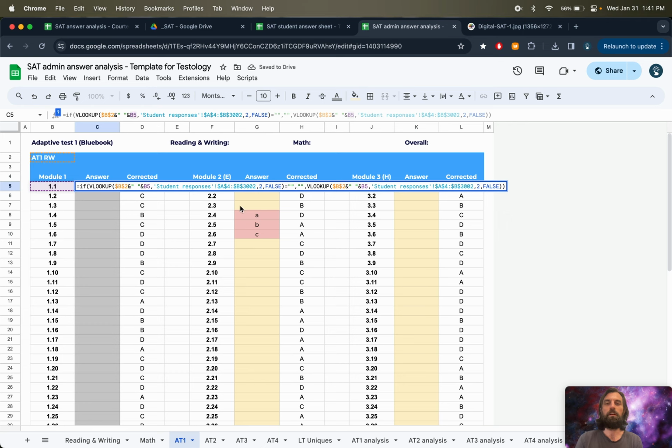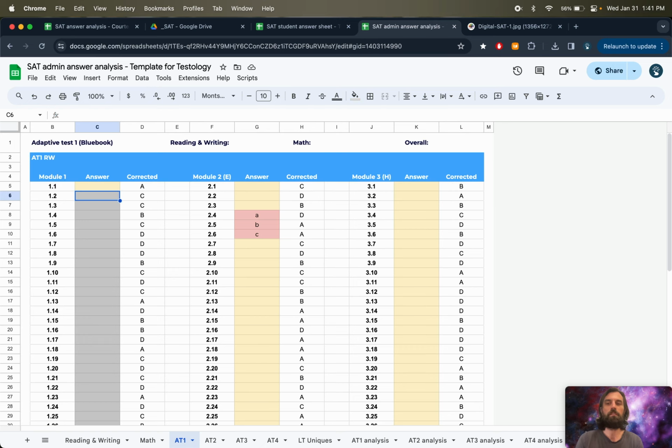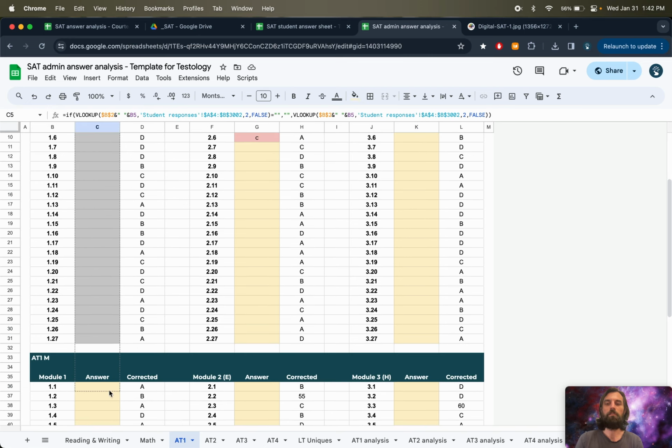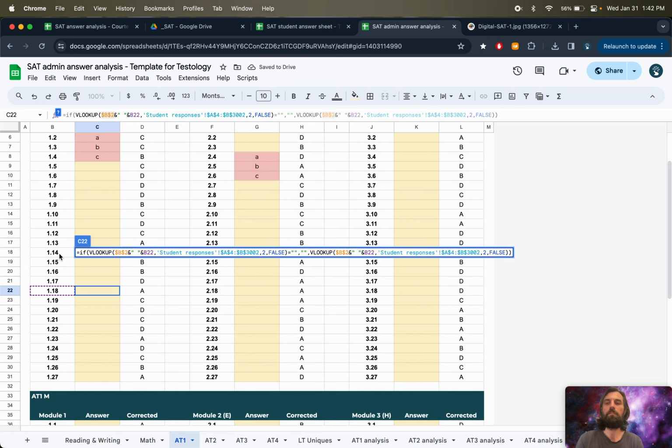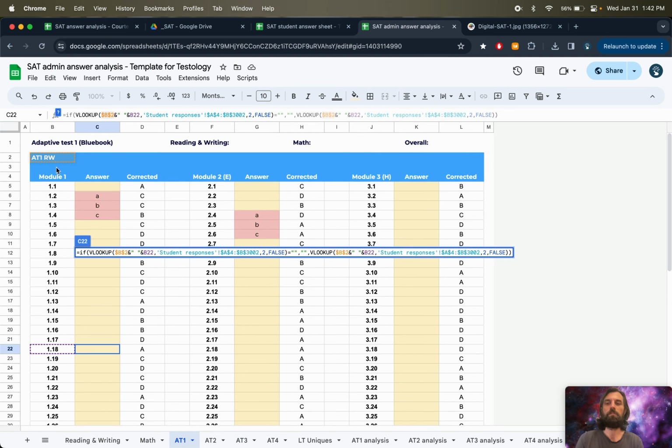So all these yellow cells in this first section are linked to reading and writing. So you can copy any of these yellow cells, and then you can drag it down. And you can check, okay, this is linking to 1.18 and linking to there, which is correct.